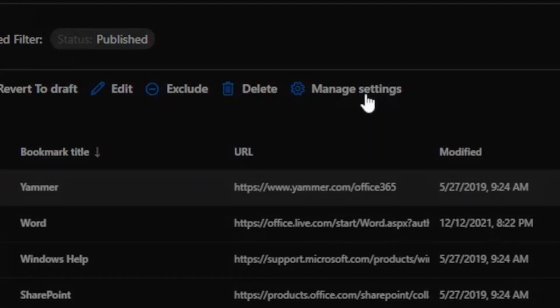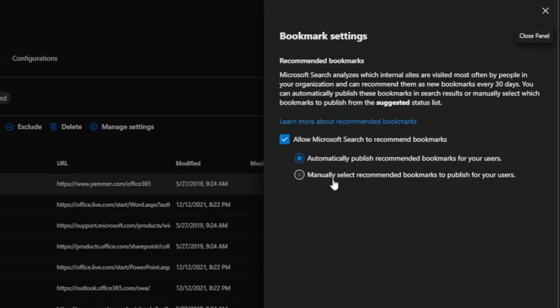Whether that bookmark is automatically published and available for use, or you're going to have to go in there and manually publish that yourself, is controlled by this setting right here. If you click on Manage Settings, then you will see that the setting right now is set to automatically publish recommended bookmarks for your users. If you want to manually review them beforehand, then you can click on Manually Selected Bookmarks to publish for your users to ensure that nothing is automatically published without your intervention.